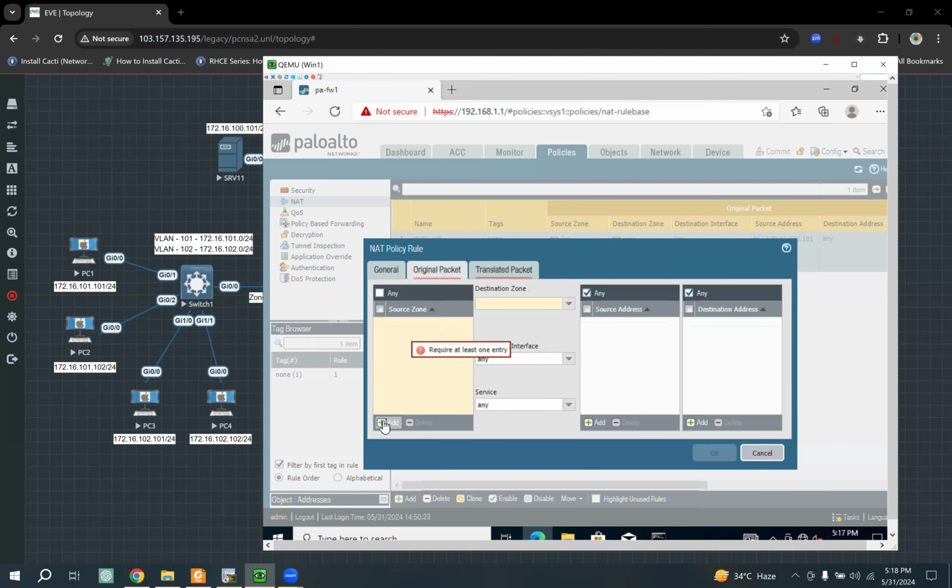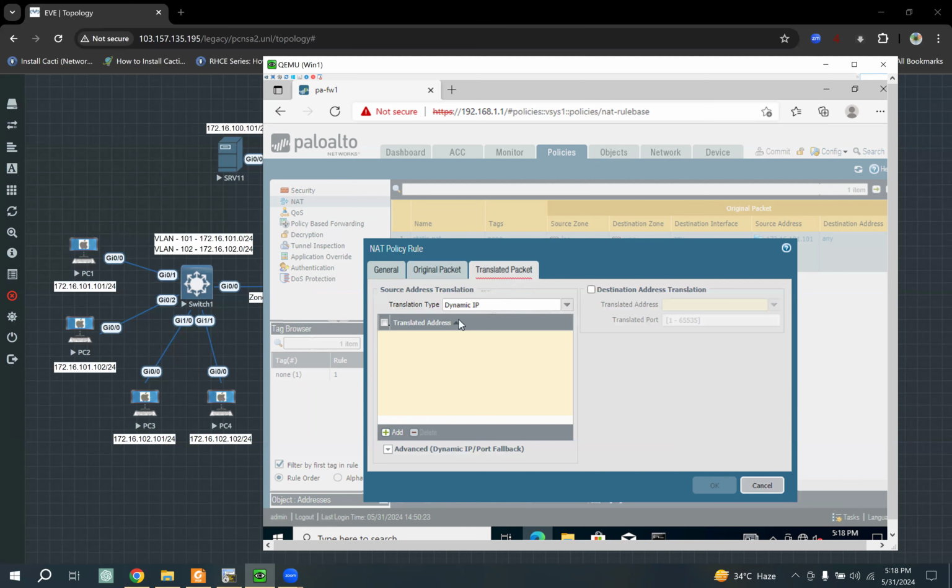Original packet coming from LAN destined to the ISP. For dynamic NAT you have to specify the subnet. I specify here 192.168.102.0/24. This subnet is the source, and for the translated packet, dynamic IP, you have to specify the address here.